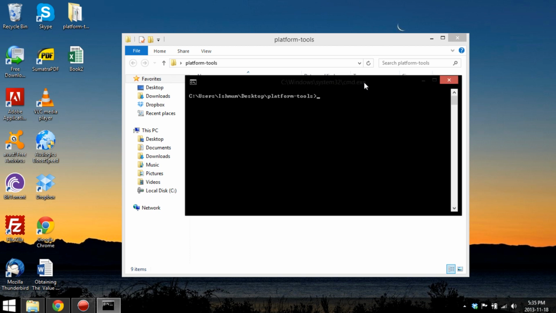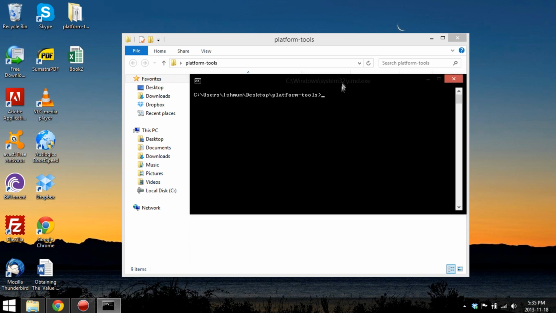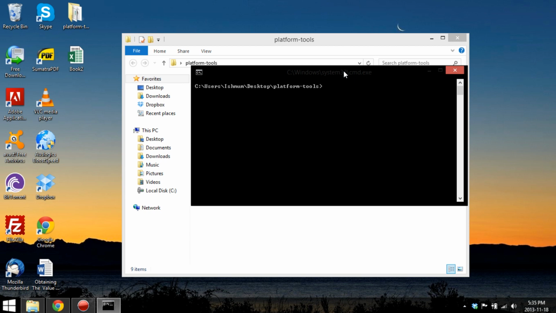Don't be scared, it's just a command prompt. That's how they used to be in the olden days. People had to do all these things just to run simple programs.